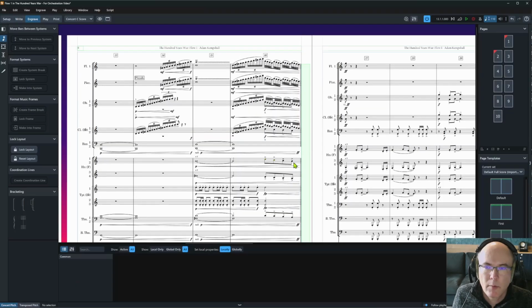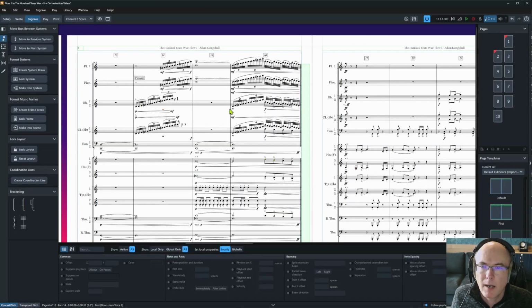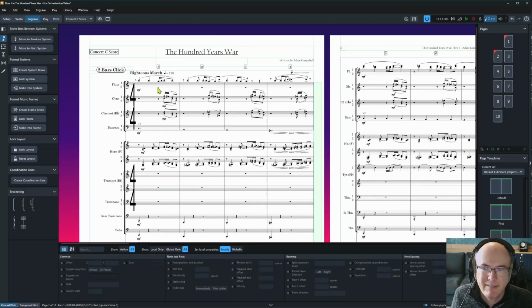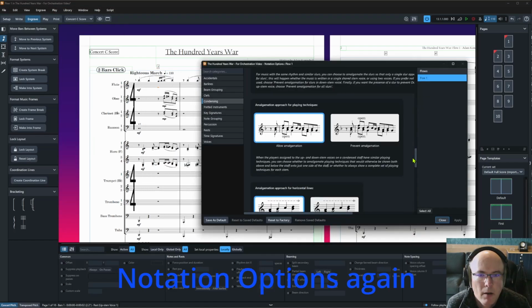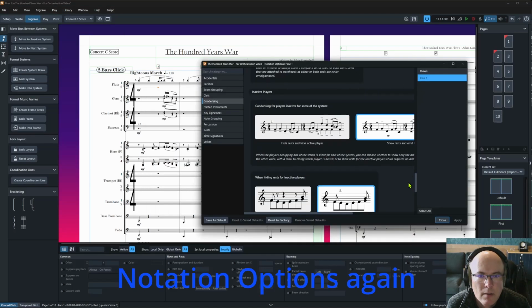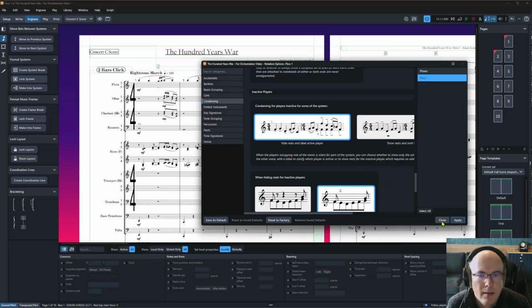We've got more rests than I would like to be seeing here. Basically, I don't want that rest there. In fact, I don't want these rests here either in this flute part. This might be again a setting we can change. Elaboration of piano techniques. Inactive players. Hide rests and label inactive players. There we go.